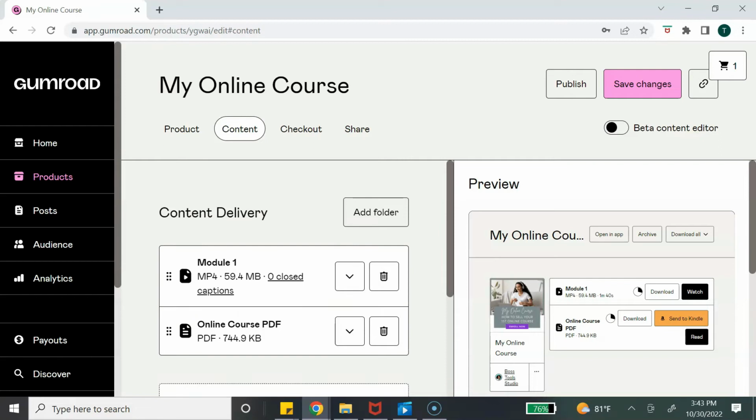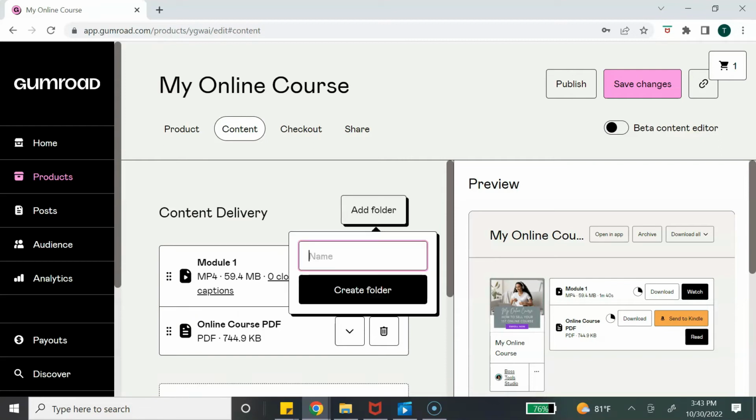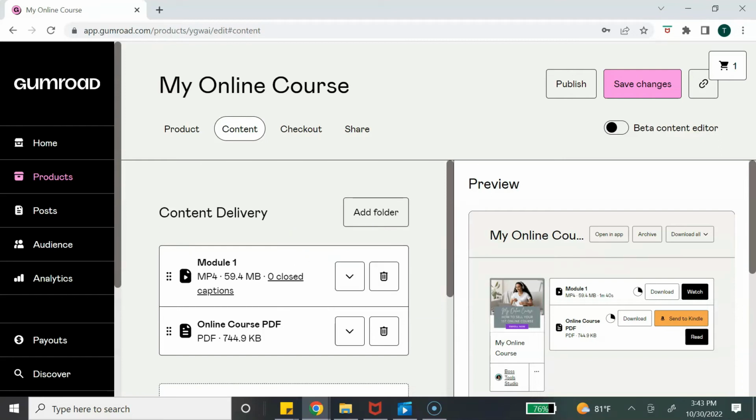This next option I wanted to show you is to add a folder. You can create a folder as a way to organize your content within your course. Once you are done uploading your content and adding the details, you want to make sure you hit save changes. And next we're going to edit the checkout page.